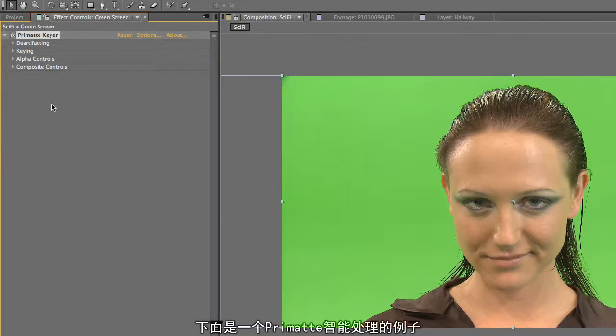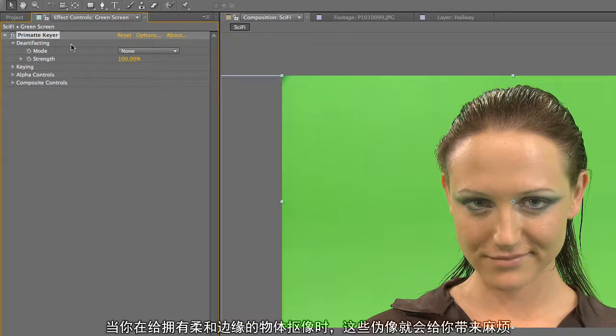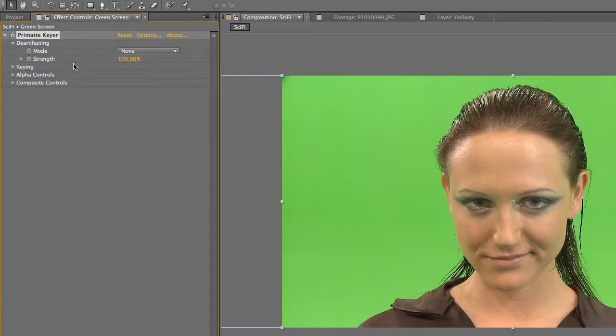Here's an example of the sort of intelligent processing Primatte does. The first control in the list allows you to remove compression artifacts from source material. These artifacts often can cause problems when you're keying objects with soft edges, things like hair or smoke, or with objects that have a lot of motion blur.